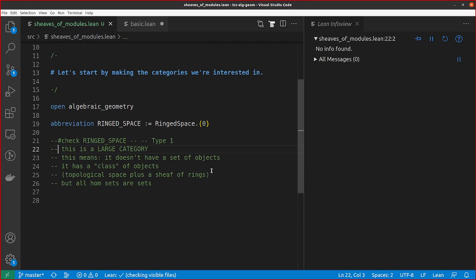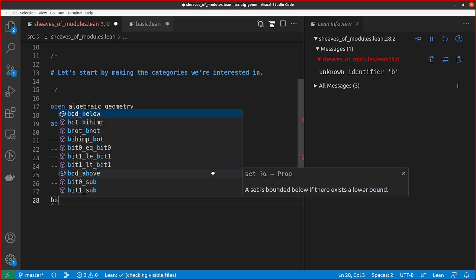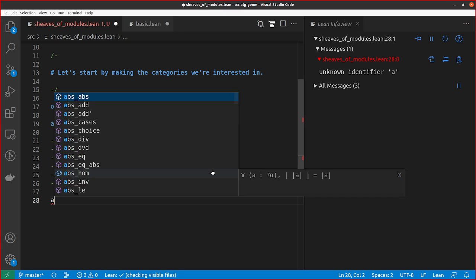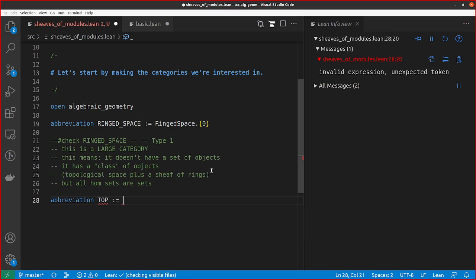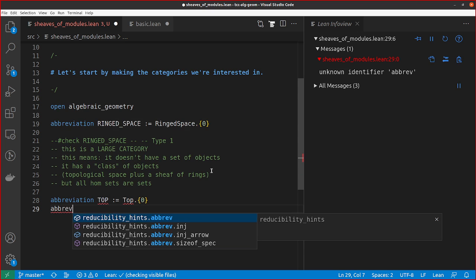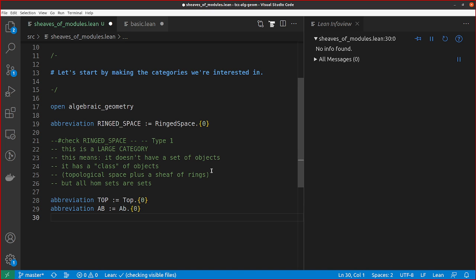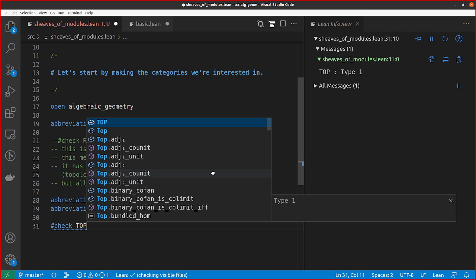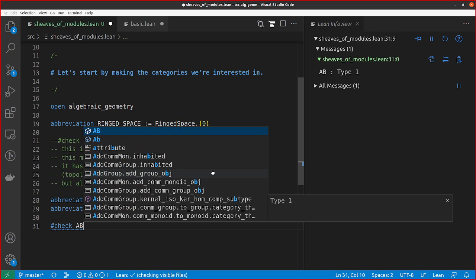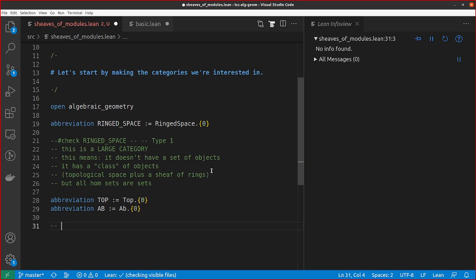And what other large categories are we going to use? I guess we're also going to use the category of topological spaces, Top. That can be Top.{0}, I guess, an abbreviation. We'll also use Ab because we're going to do sheaves of abelian groups. So this is Ab.{0} there. Let me just check. Top has also got type one, and Ab. Okay, great. So Top and Ab are also large categories. So yeah, the category of abelian groups.